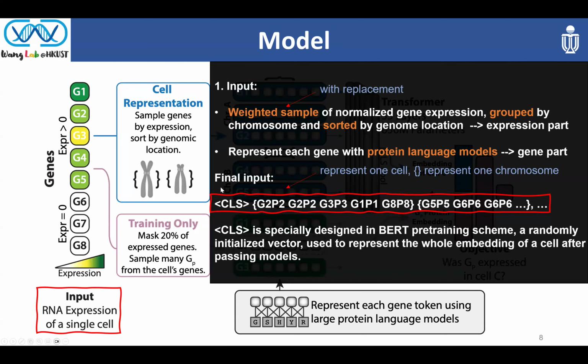Let's first see the final input. We have sampled several genes together with their protein embedding. So it's G2P2, G2P2, G3P3, G1P1. We have some brackets here. The brackets represent one chromosome because we've grouped them by the chromosome. And then we add a special token here. Actually, it's just a randomly initialized token. But after passing through the whole model, it can capture the whole information due to the attention mechanism. And this is also popularly used in the BERT pre-training scheme.